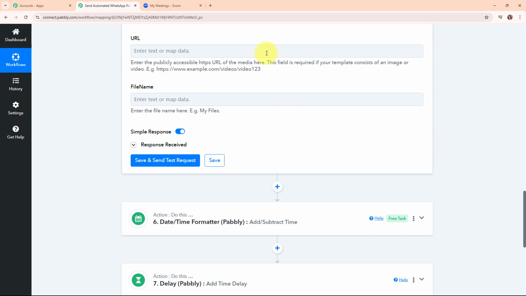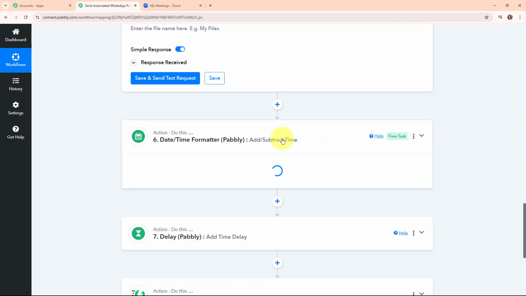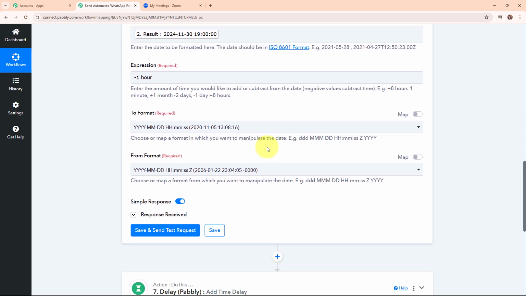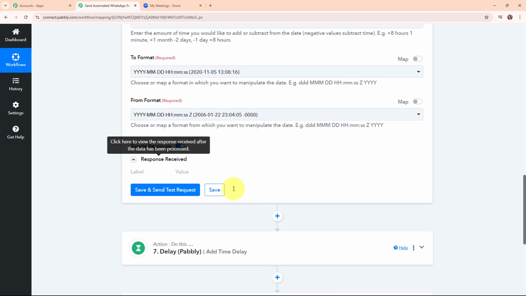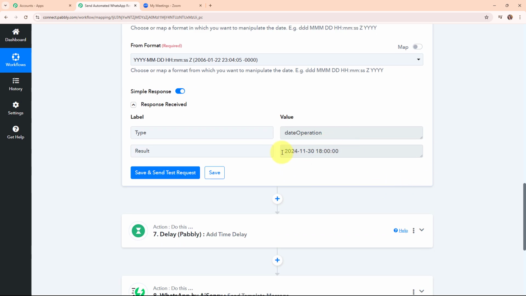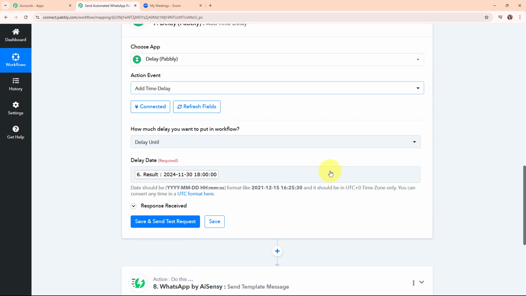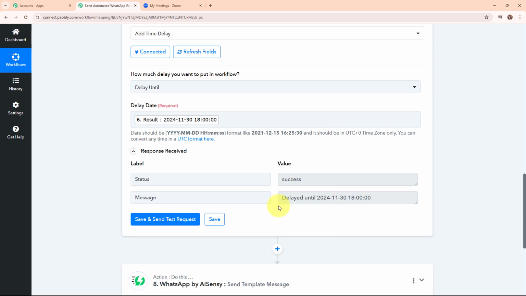And now here, after sending the 1 day before reminder, I've again used Date Time Formatter by Pabbly, and I have subtracted the time for 1 hour before the webinar. So here you can see I have changed the expression, that is minus 1 hour, and again I've selected a to format and the from format, and here we have received exactly 1 hour before the date and time of our webinar. And now here, after receiving the subtracted time, I have used Delay by Pabbly again to delay the workflow until that particular time, that is 1 hour before the webinar.